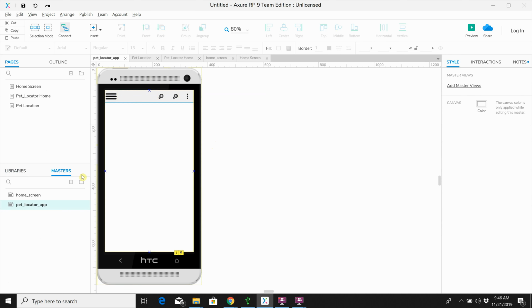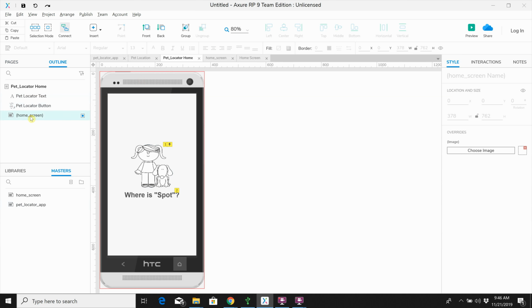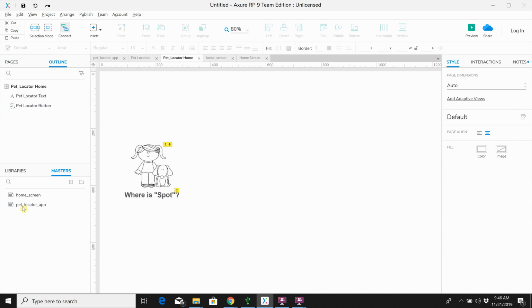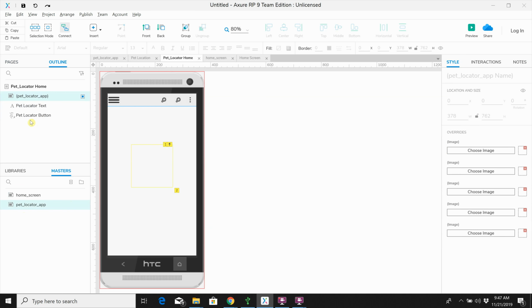So like I said, I'm planning to use this master for all the pages of my app. So currently on the first page of my app, I have the old master, the home screen master. So what I'm going to do is go to the outline section, select the home screen master and delete it. And I'm going to place my new master onto the page. It will snap to that location.